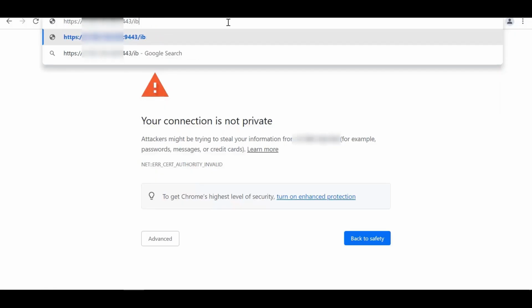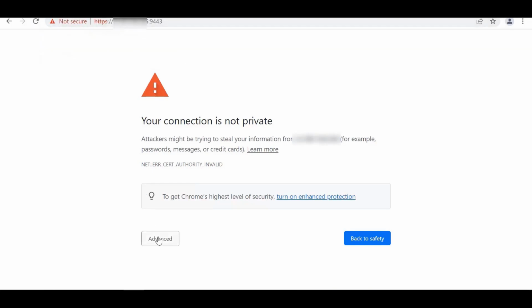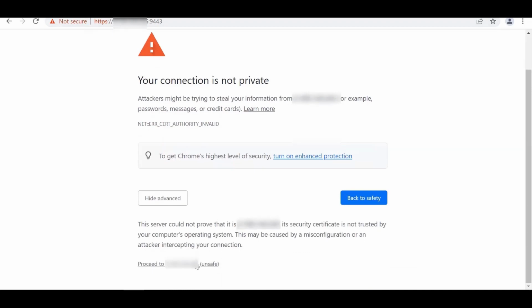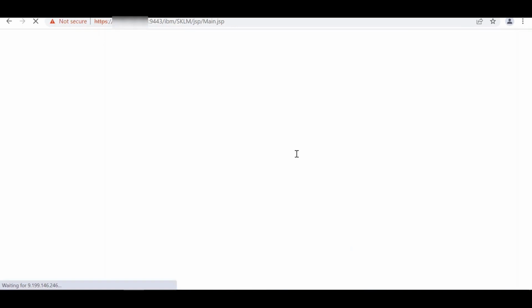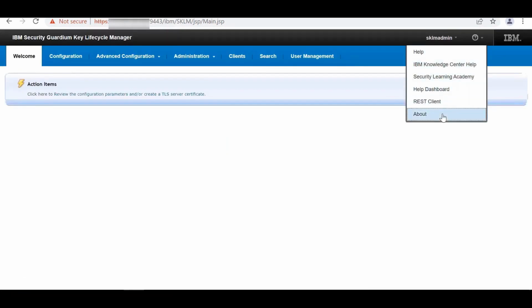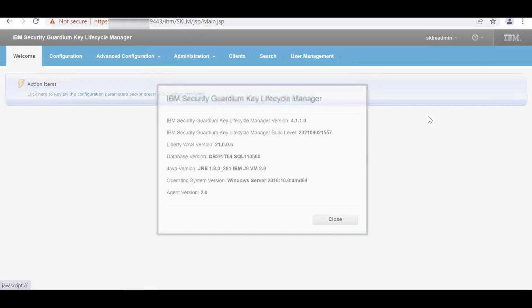It appears insecure because the certificate which is used to access the graphical user interface is not trusted. We will come up with another video session on how to add the certificate to the trust tool. The GKLM login page is then displayed, which indicates that the installation is successful. Login with your GKLM administrator ID and password. Once you are logged in, to confirm your version of GKLM, check the About section under Help.